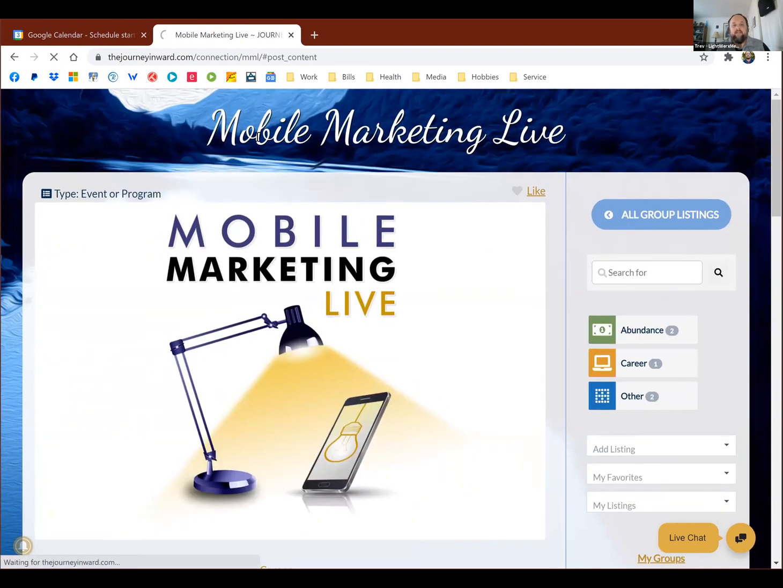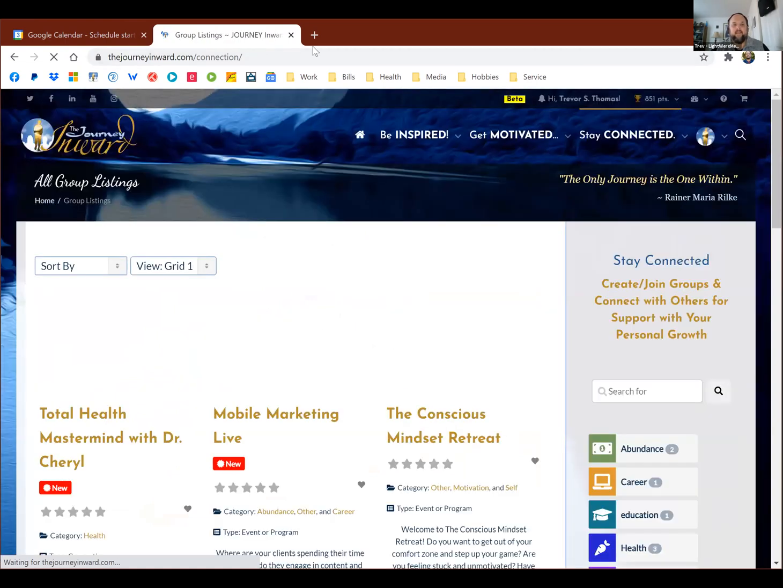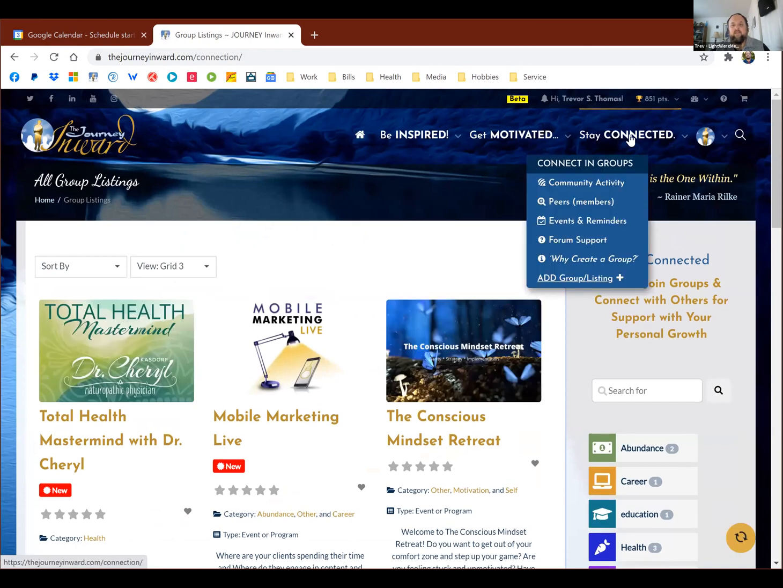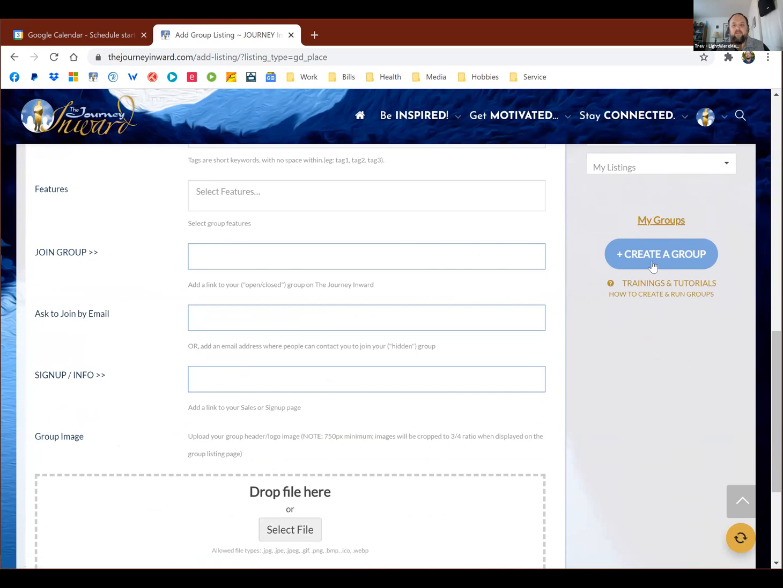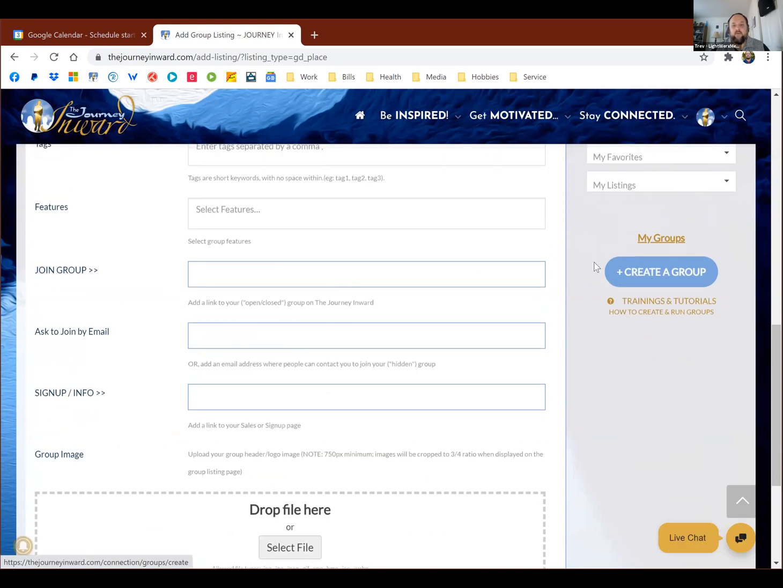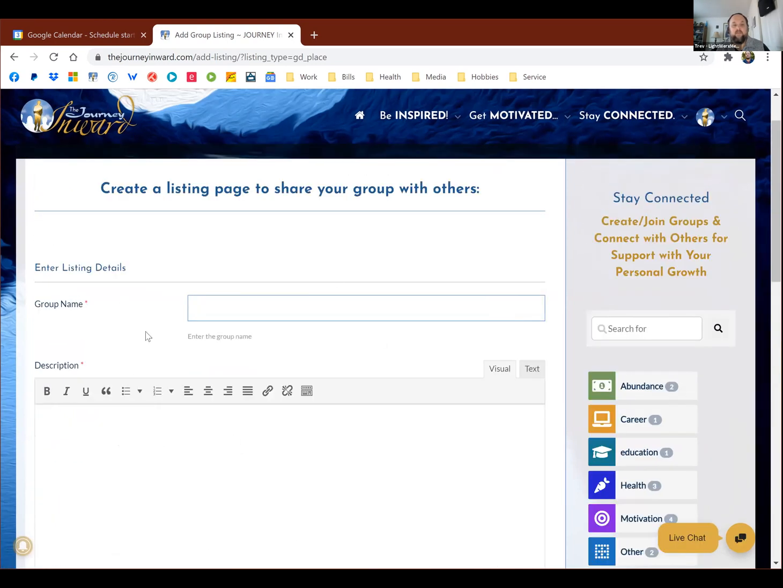So that's the listing. And the easiest way to create a listing, and I guess this is the second step really, is once you're logged in, you go to Stay Connected, and then at the bottom, there's a link that says Add Group or Listing. And that takes you to the page that lets you create a listing. And in the sidebar of that page is a button that lets you create a group. So this is where you want to go. So this is how you would create your listing.